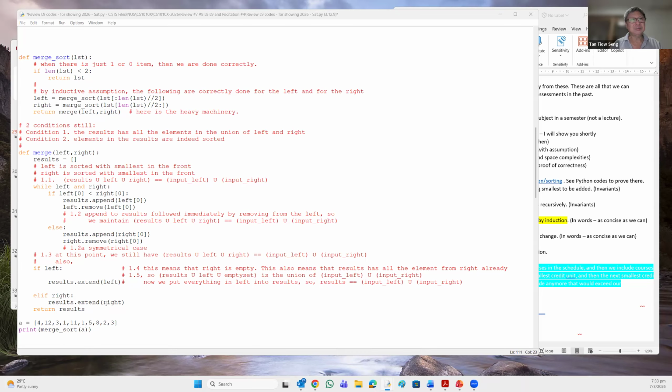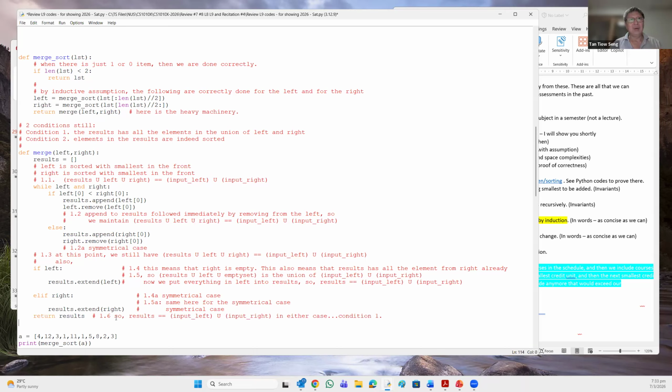Else if the right is the one, then it's a symmetrical case: 1.4 is 1.4a, 1.5 is 1.5a. All right, so the last, actually combining these two, we get the result 1.6. So the result is indeed, in either case, condition 1 is done. Okay, so condition 1 is done. We have established that the result indeed is the left and the right.